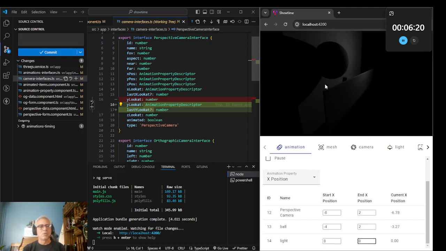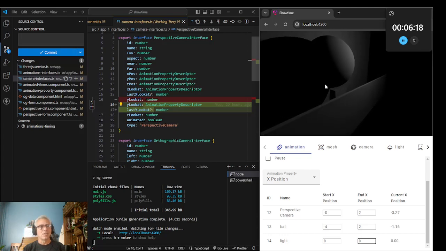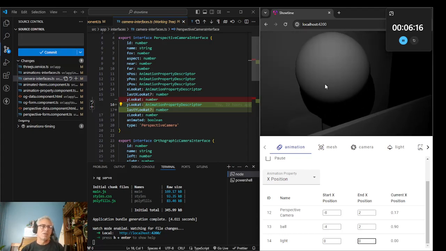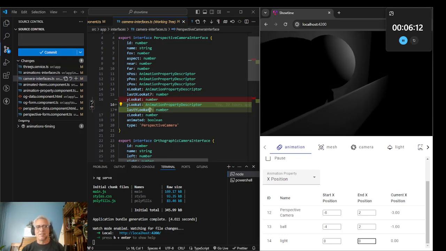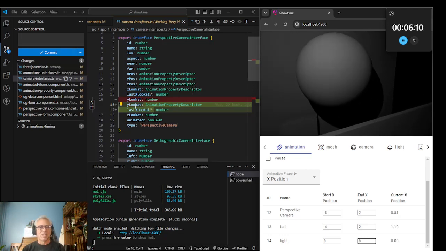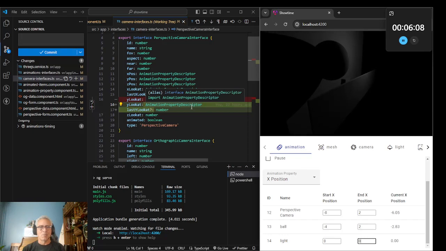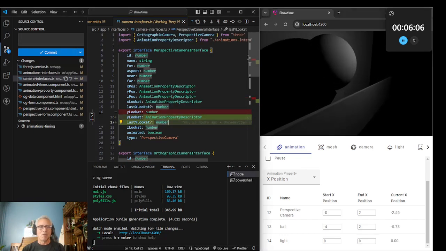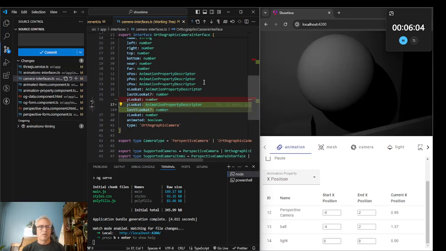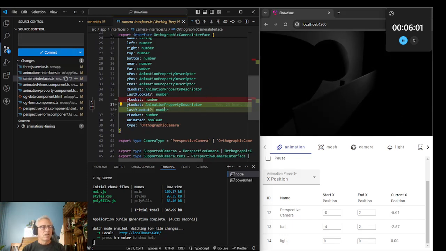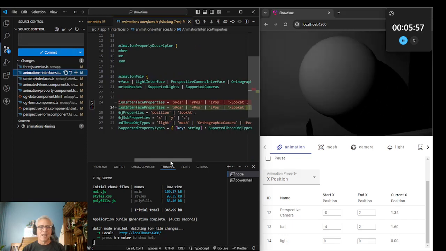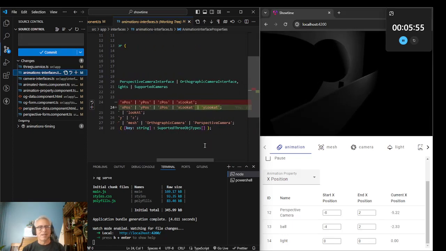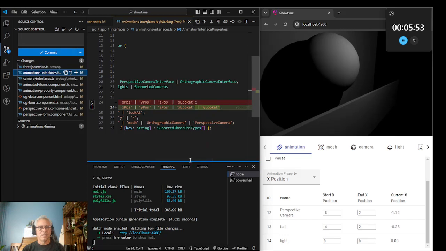Not a lot of code. There was only one bit of unexpected code. Like unpredicted code, I guess is a better way. Should have expected it. But basically, in the camera I just changed the look at to an animated property descriptor. Had to do it for both of them. I think that's totally expected. And then in the animation interfaces, I had to add X, Y look at. Again, I think totally expected.